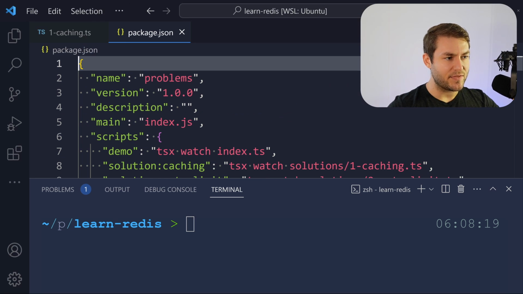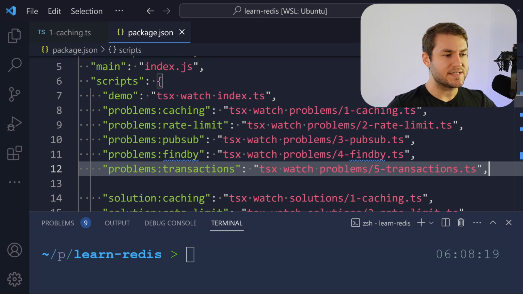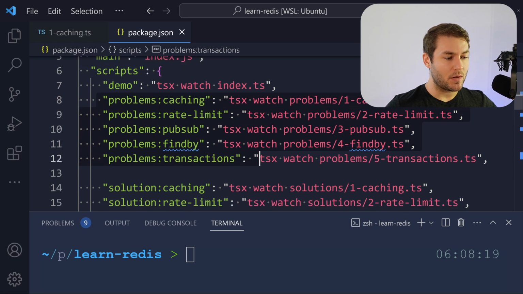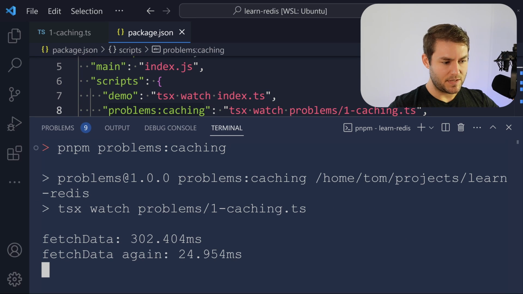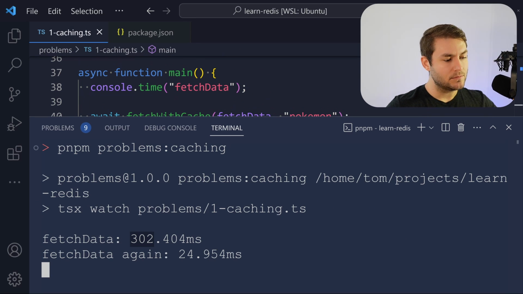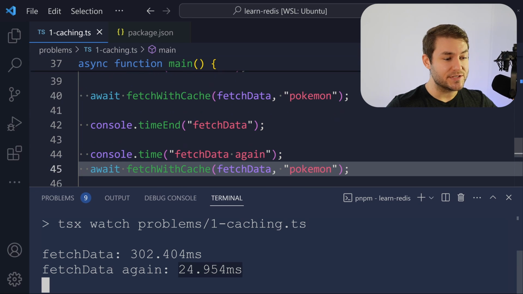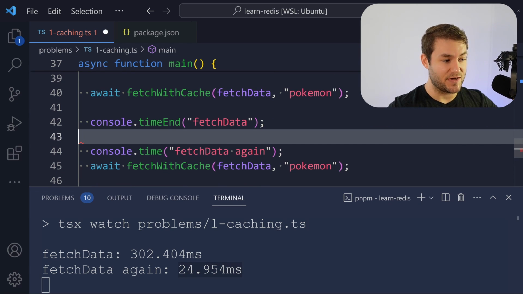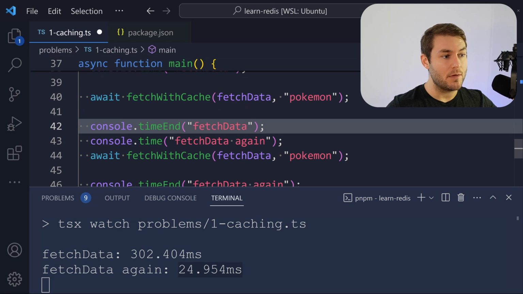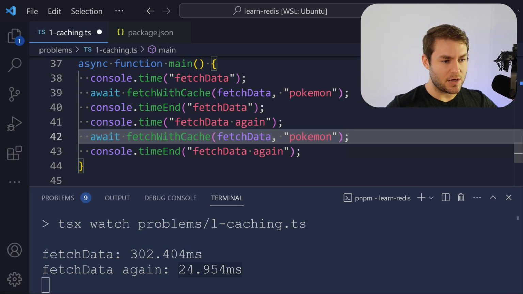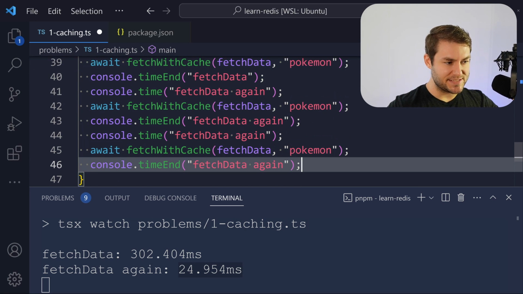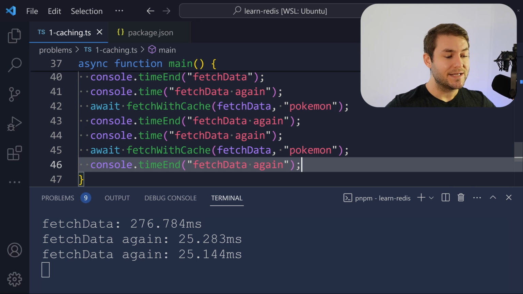And if we have a look at the package.json, you can see that we have some scripts for running our problems and for running our solutions. And then I'm going to run this function. So you can see here that our first fetch data call took 300 milliseconds, but our second one took 24 milliseconds. This is a huge reduction in the time it takes to run this function, and we didn't have to go back out to the network. So let's copy this down, and we can see this running three times, and then our second and third call should be just as fast.